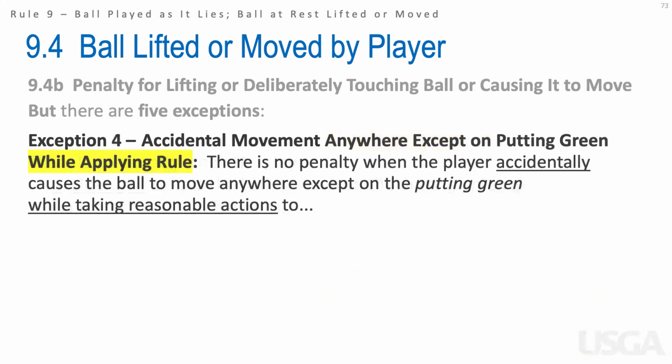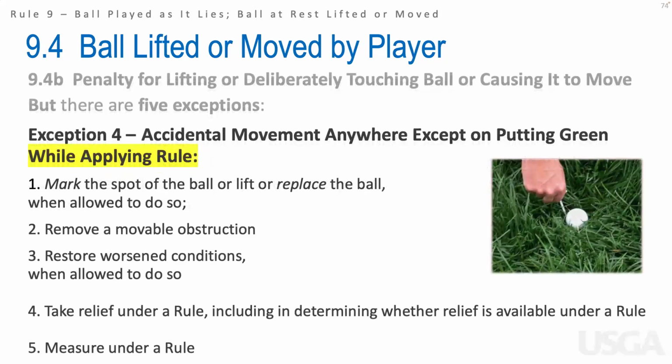Exception 4. So again, accidental movement anywhere except on the putting green while applying a rule. There's not going to be a penalty when the player accidentally causes the ball to move anywhere except on the putting green while taking reasonable actions. So again, reasonable actions, if you're trying to maybe mark the spot of the ball, like I talked about, or if you're trying to identify your ball, you don't know that that's your ball. If you're marking the spot, lifting and then replacing it, you're applying a rule, right? You're using a rule, so you're not going to get a penalty stroke for that.